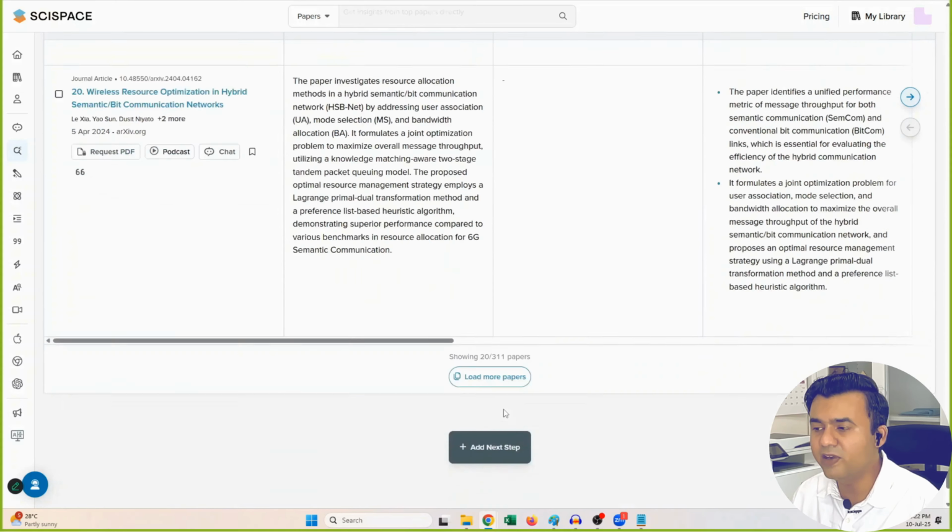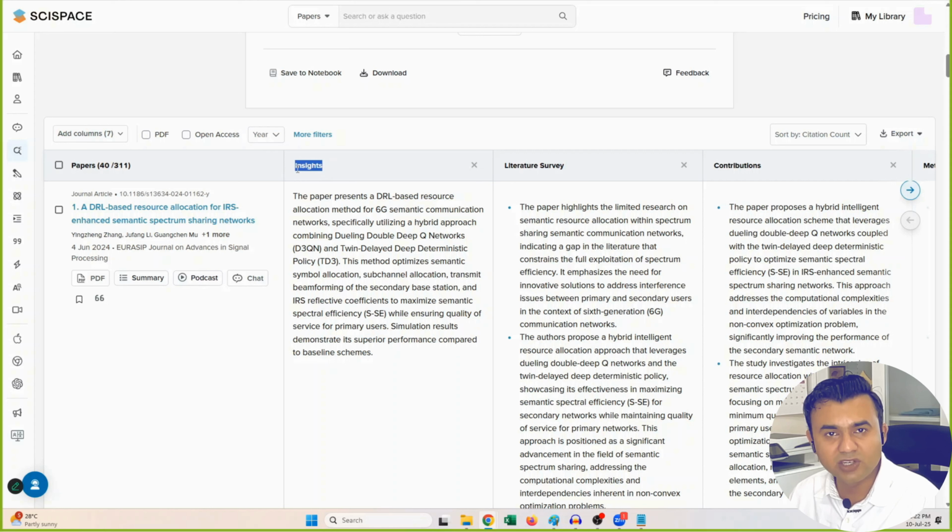I don't have to read. Sometimes we read in a wrong direction. Sometimes after reading the entire article, we come to know that this article is of no use. Then we lose the time. That's why this is very useful. By using this tool, we can look at the quick insights and we can decide whether this paper is useful for us or not.